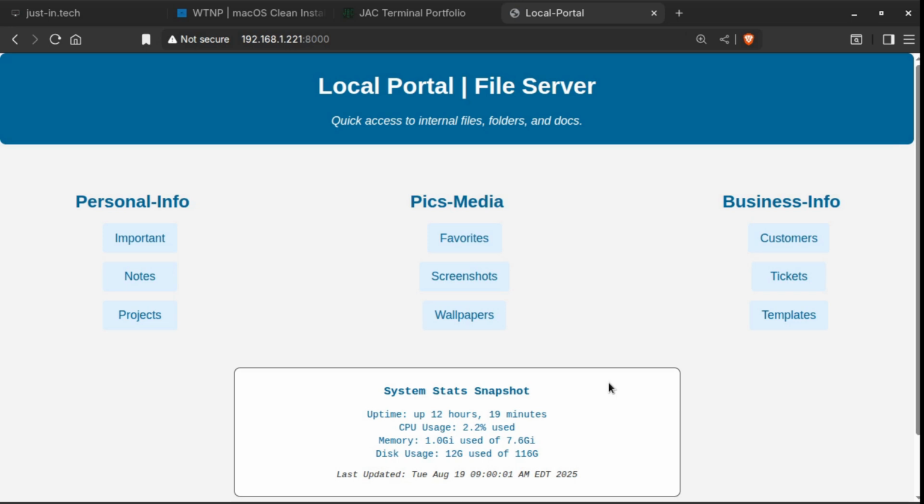So that way, anytime I log in from any device that I need to this local portal, I can actually see a systems overview just to get a quick look at that file server, if you will, without actually having to go over to that device. And that's pretty much the gist of this one.